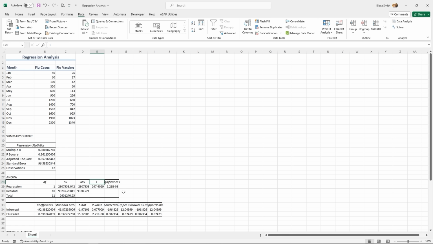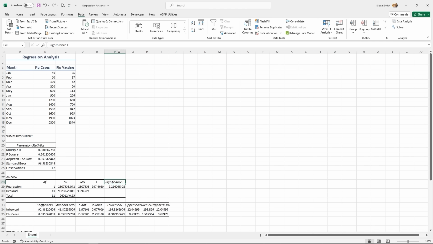Then you're going to see here this significance F, and let me spread this out a little bit so it's easier to see, is the p-value of the F. Again, a lot of statistics involved here. Now you can also graph this information, and there are some scatter plot charts inside of Excel that can help you to chart this information.